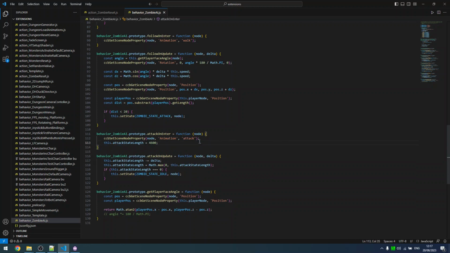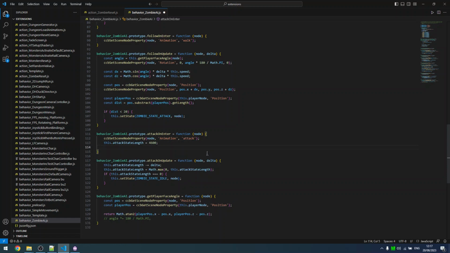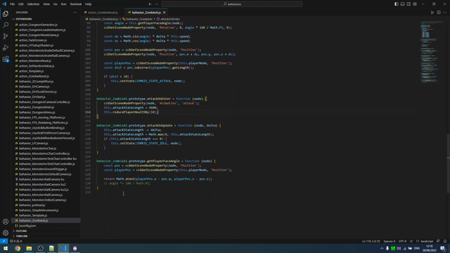But I will just do a simple calculation here and reduce the amount of health manually, just for a change. So if the player is getting attacked, we are going to reduce player health by some sort of value, let's say by 10. And we need to implement this function, this method. Let's say behavior reduce player health by equals function.